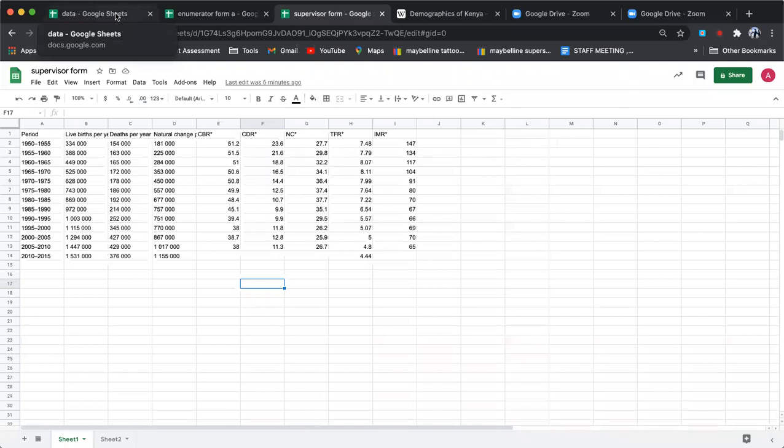For the Kenya Bureau of Statistics, you can download files from their website, but you need to go to the correct link so as to download the specific file that you want.